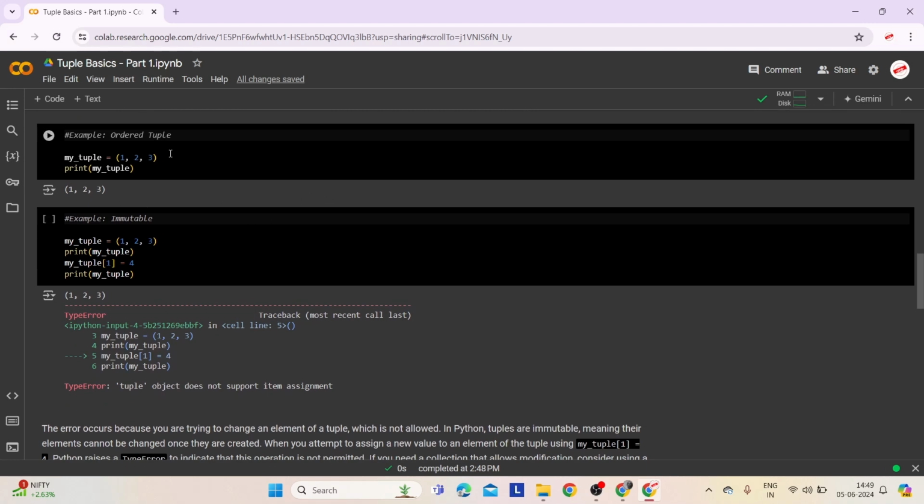This example illustrates the characteristic of tuple being ordered. In this example, my tuple is created with the elements 1, 2, and 3 in this order. When we print my tuple, the output will be 1, 2, and 3 following the same order.